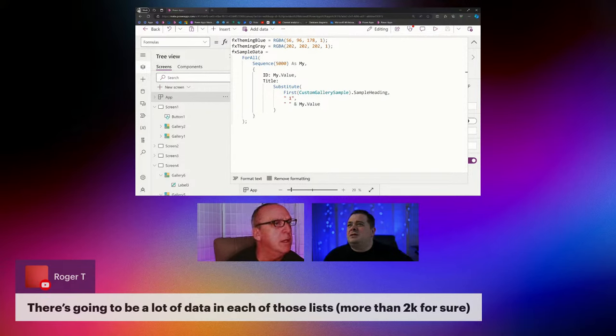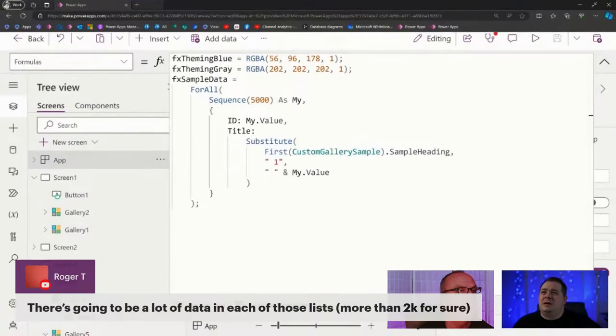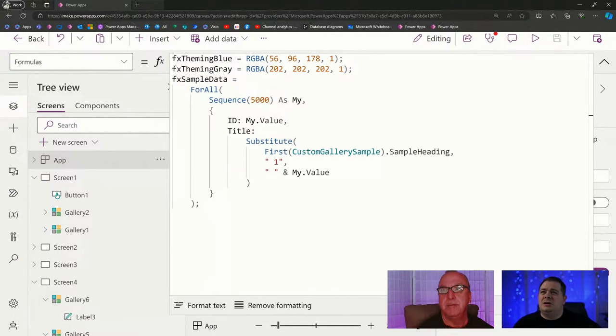Sure. Roger says there's going to be a lot of data in each of those, more than 2,000. Okay. I want to be honest with you, Roger. Without derailing the whole live stream and going into your situation, I would really caution against that. Why is there ever a reason to display 2,000 or more records on a screen? I don't know. You're going to make your app sluggish right there, whether they're in memory or in a database.